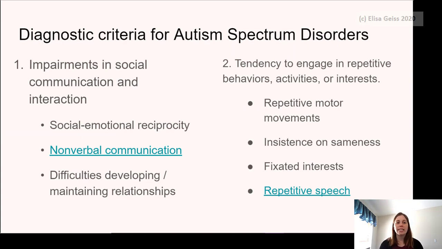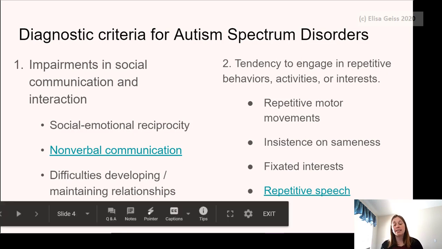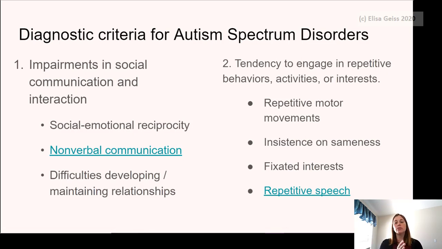So the second set of criteria to have a diagnosis of autism spectrum disorders is having these repetitive behaviors, activities, or interests. So they might be repetitive motor movements, such as flapping your hands, which is relatively common. So this can also be insistence on sameness. So for example, needing everything to be lined up in a certain way, or always having your sandwiches cut into a triangle rather than squares.